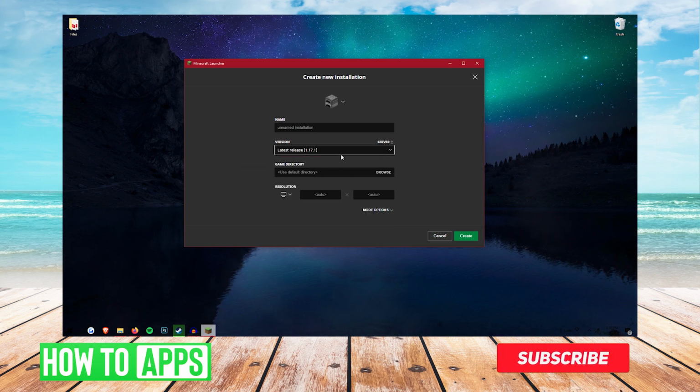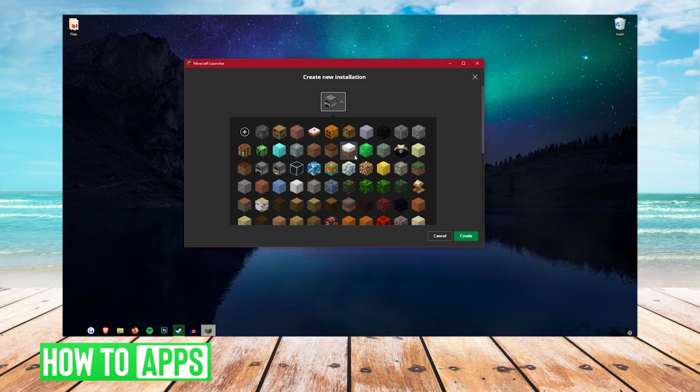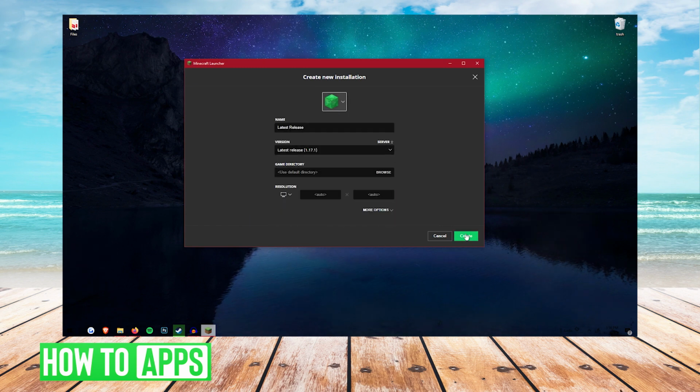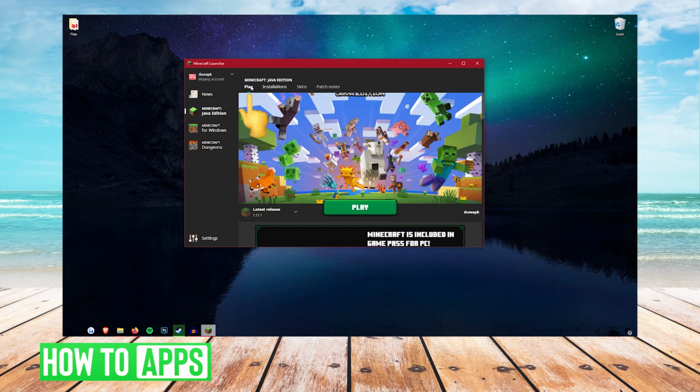So you're going to click that. And you can even name it, so I'll call it latest release. And you could choose whatever icon, so let's do an emerald block. We'll click create. And then you want to go to the play tab.